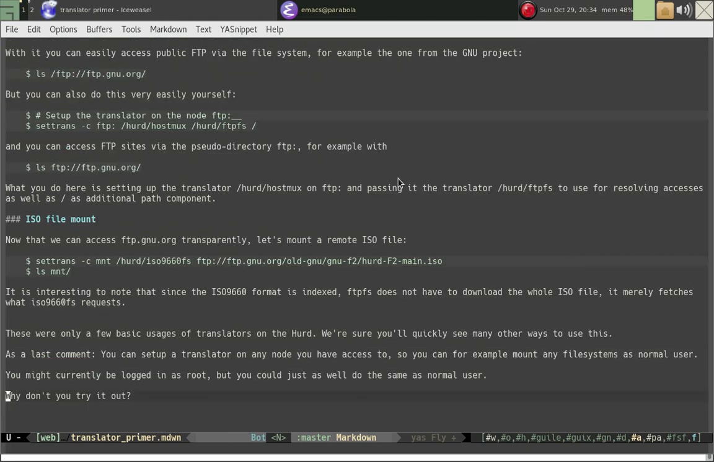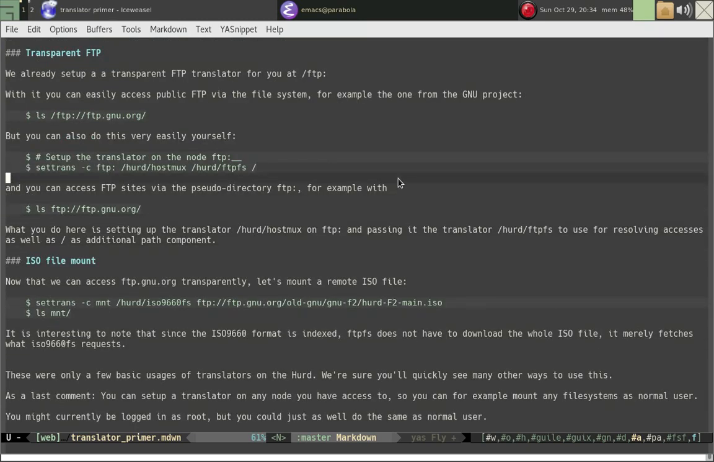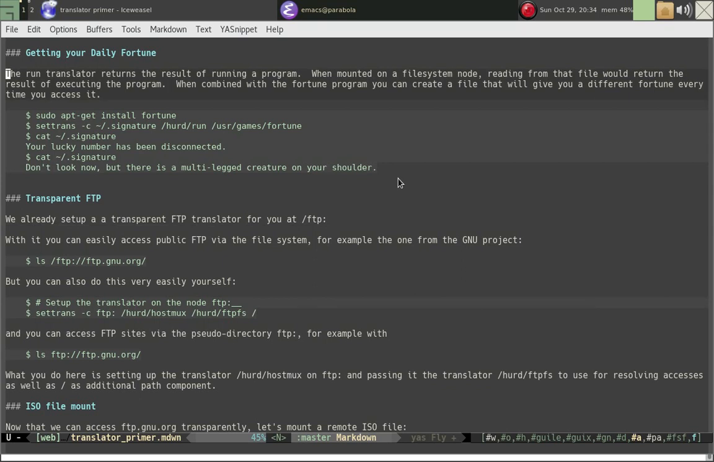And what I've added here, I think it's kind of awesome. So the run translator just returns the result of a program. What you do here is you set a translator on, say, a .signature file. And every time you read that file, you get a signature. In this case, the signature is the result of running this fortune program, and the fortune program just shows a random little fortune.